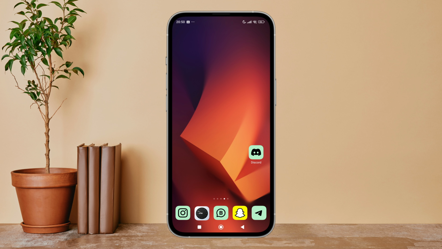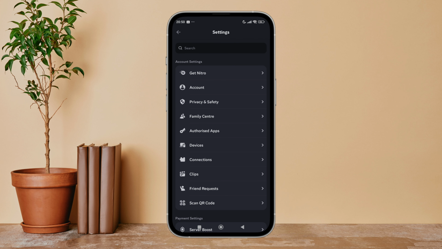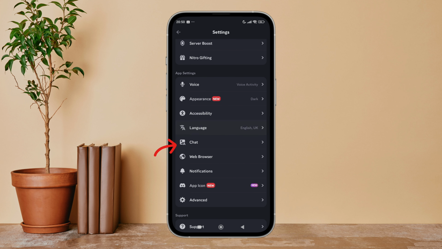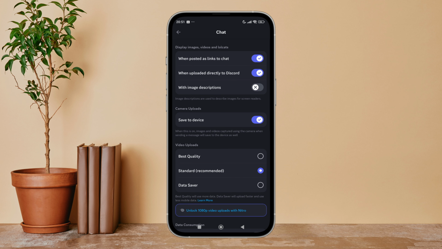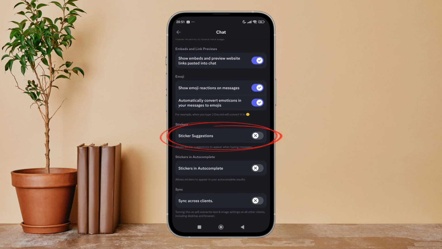Today, in this video, I am going to guide you through how you can turn on sticker suggestion on Discord. So, let's get started. Firstly, open the Discord app on your device, then tap on the settings icon, then scroll until you find chat. Next, tap on it, then scroll until you find sticker suggestion. Next, turn it on by tapping on it. So, this is how you can turn on sticker suggestion on Discord.